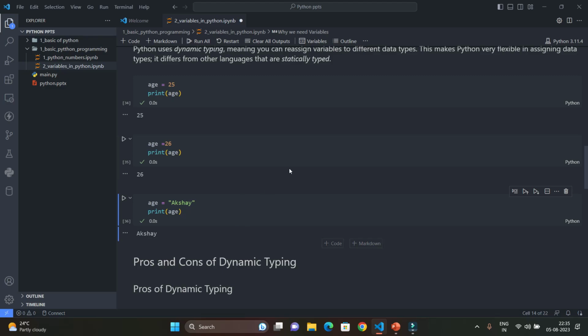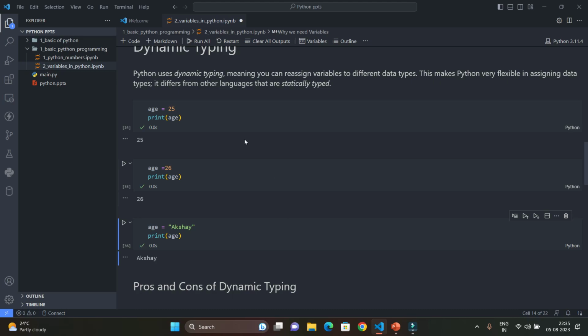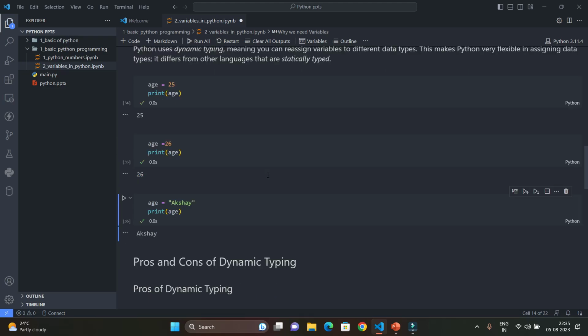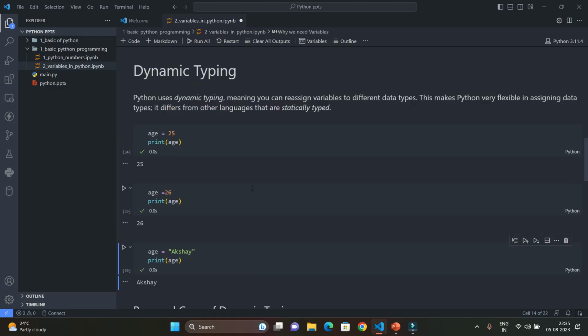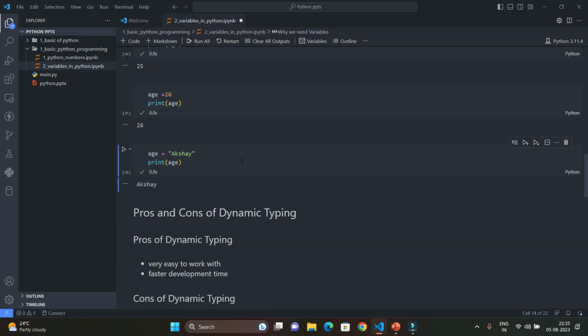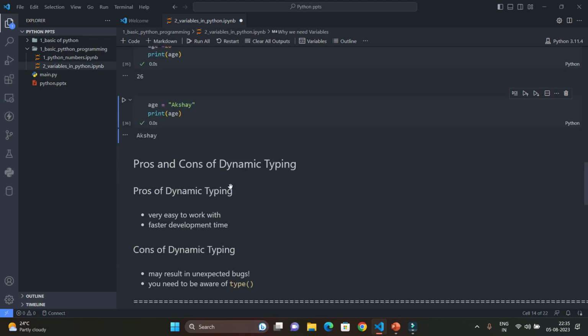That is a string. So in Python, at runtime, the values are interpreted or understood by the compiler. That's why we can change the values of a variable at runtime in Python. So we usually call Python a dynamically typed language. There are some pros and cons to dynamic typing.